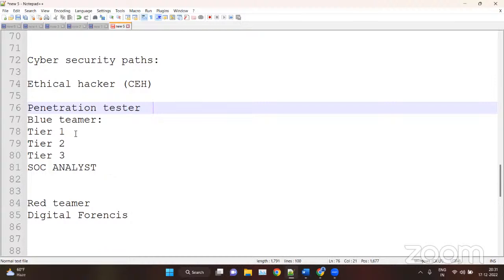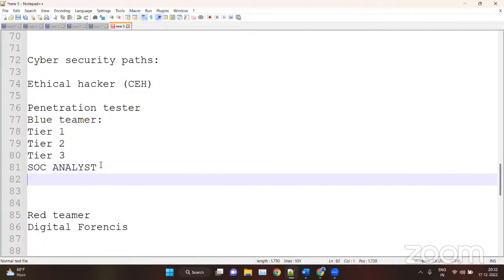So you can go for one, two, and three, and then after gaining some experience, you can become a security engineer, information security engineer, or SOC engineer, etc. Basically, if you are career oriented and studying cybersecurity for jobs, then you can go for this path.